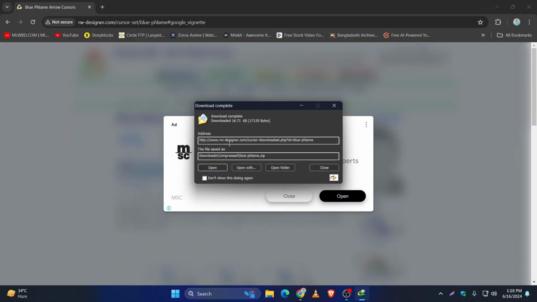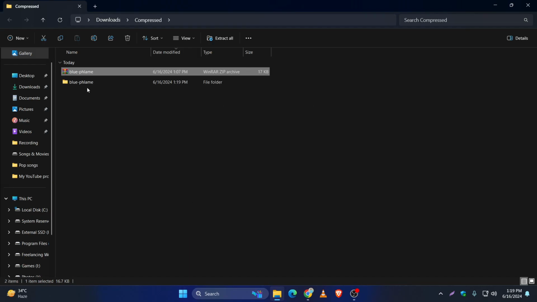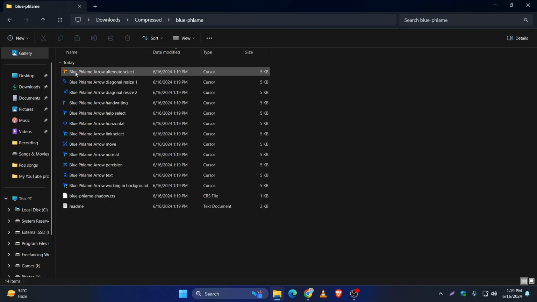As you can see, our custom pointer is already downloaded. Let's open it from here. Click on open. After opening it, extract it using WinRAR. Now let's open the folder. Here you can see many custom pointers for our computer.